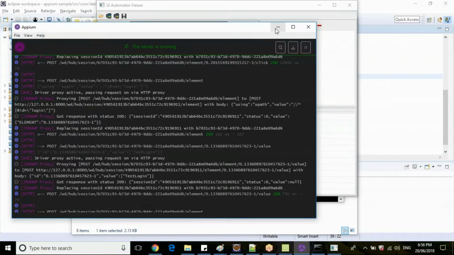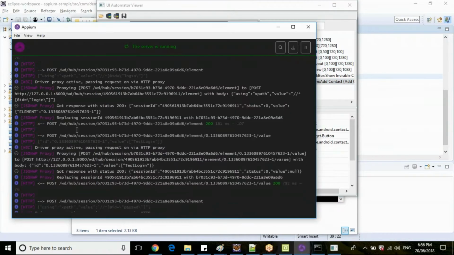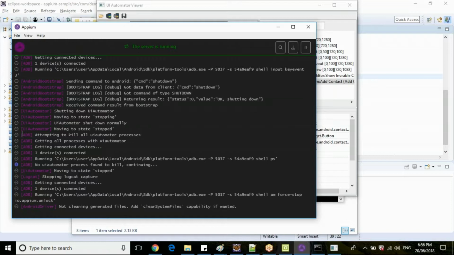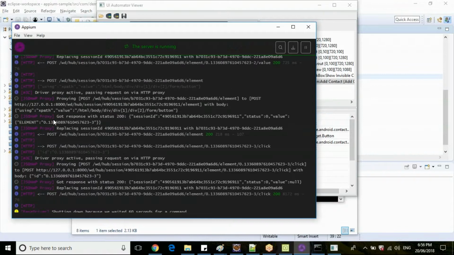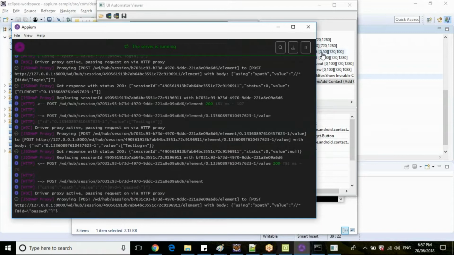During your code execution, when you are executing a test case, if you want to inspect any other elements for another test case, you cannot open your UI Automator, because your APM will be using the UI Automator instance from the backend. You can see here in the APM logs, moving state, shutting down UI Automator. So now UI Automator is shut down. That's why we are able to use this UI Automator here. Suppose if your UI Automator is still communicating with your device, then you will not be able to do that.